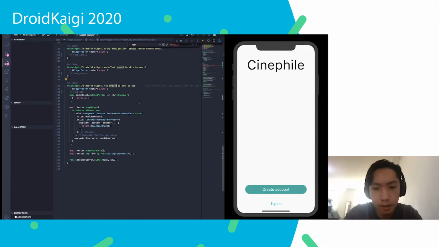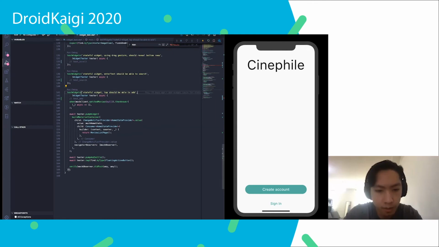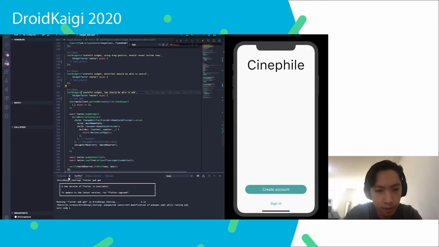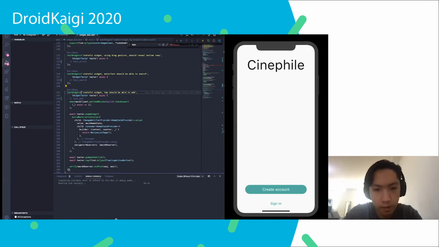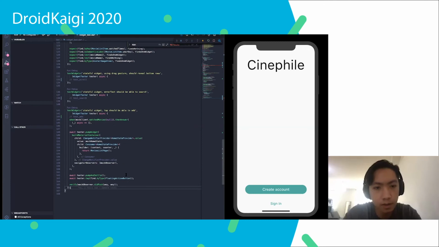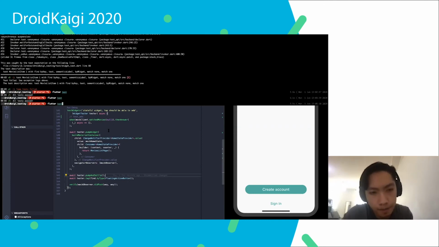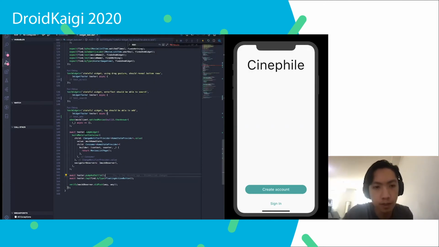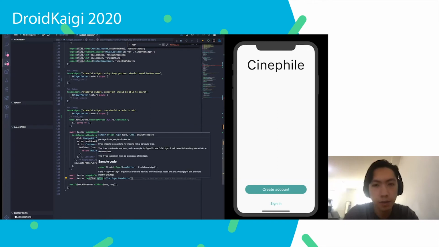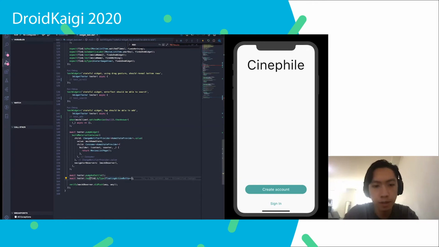So the app is still building. Let's see if it will finish before we run the test. Let's try to run the test. So what's happening here is you pump the widget containing the movies list page. You wait for it to settle down, and then you tap on the adding button. So what we're just trying to see here is if it will push a new view to the navigation.